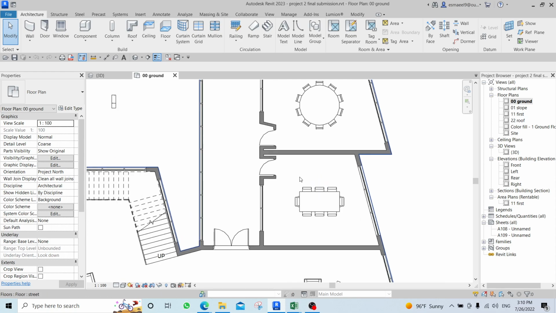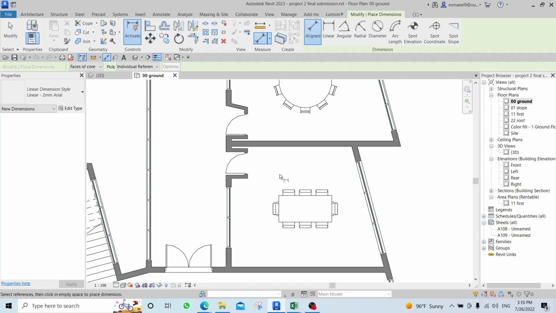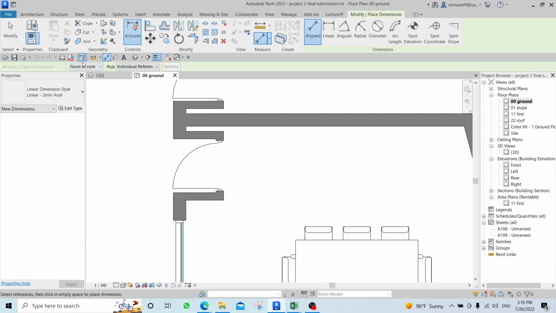For example, I would like to put the dimension of this room. I will click on DI, and then I do have two options now. The important one for me now is this one. Look, this is the faces of core. When I zoom in, I'm able to select either faces or center line.